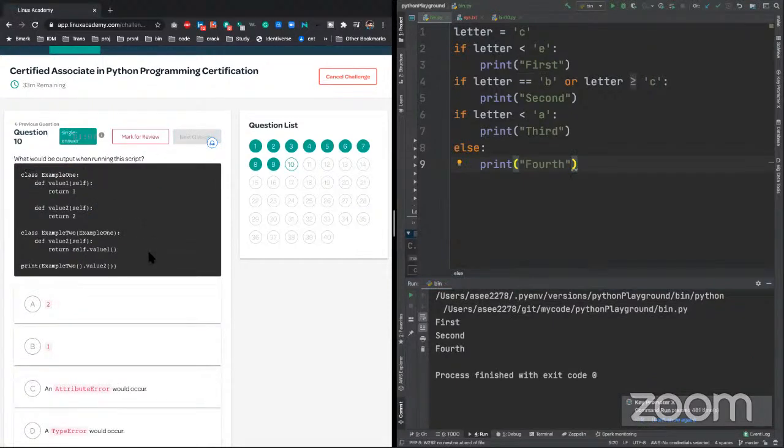What would be the output when running this script? There is print example2 instantiated, and with that we are calling a method value2, which is this, which is returning self.value1, which is defined in its upper class, and value1 is returning 1. And there are two value2s actually. So if we are calling it on this guy, then of course this method will invoke, and this will give you 1.